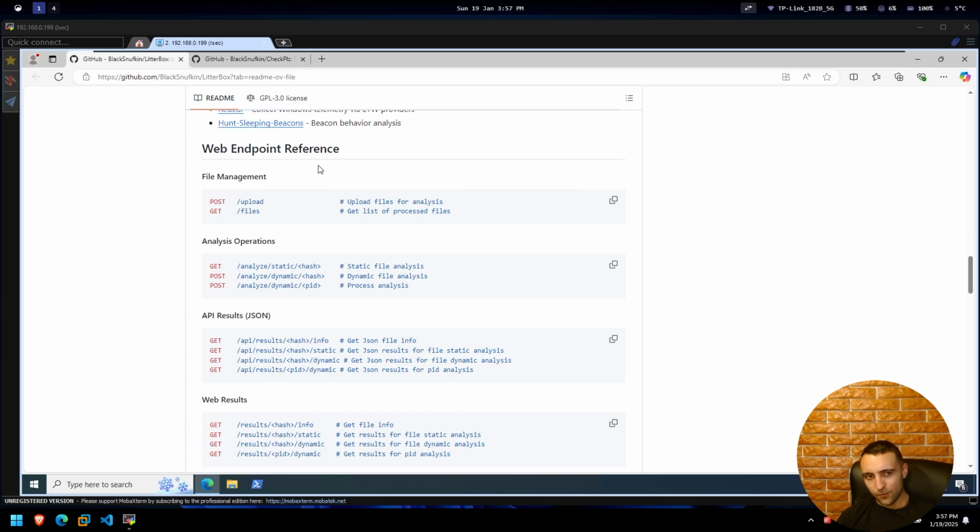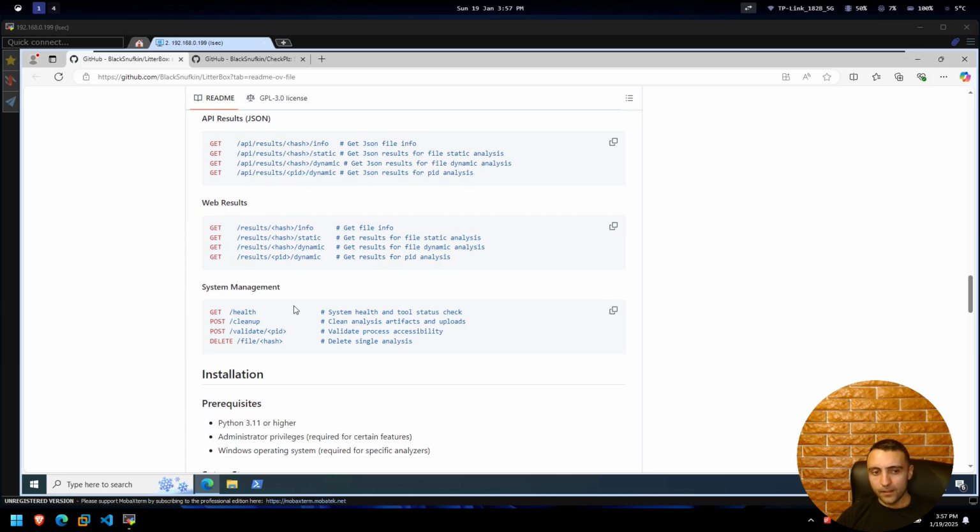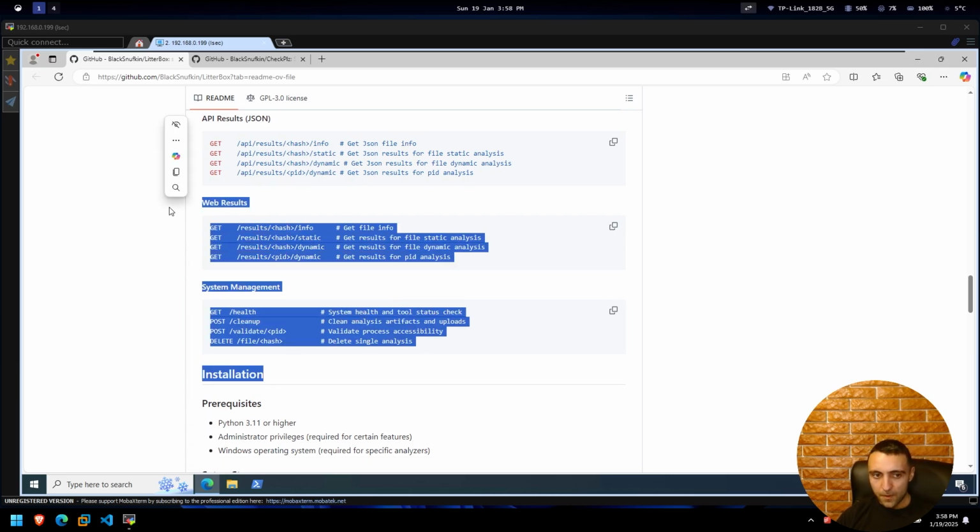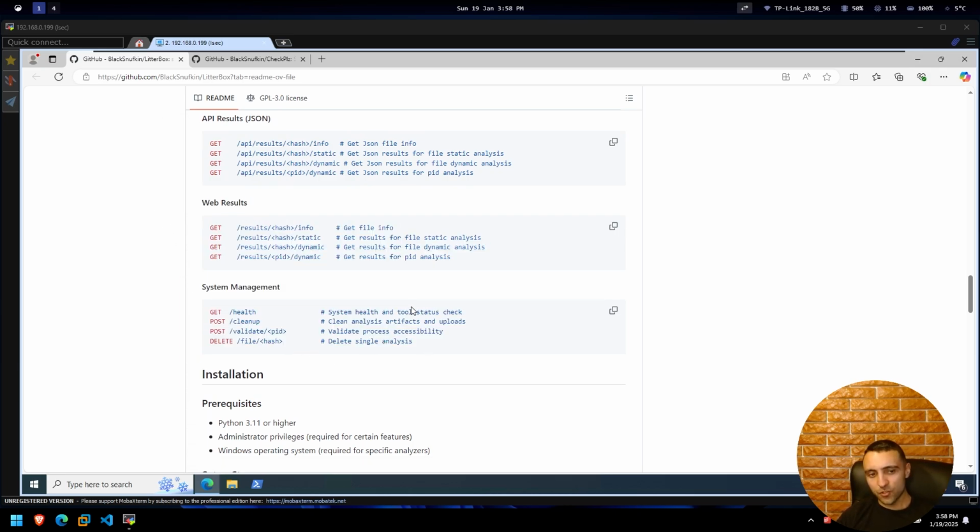We can directly upload a file by doing a POST request to upload. We can get all the files. We can see what was analyzed because there is a history for that. Based on the file hash, we can see the results of a specific file, if of course it was not deleted. So I didn't use the API so far, but it's crazy that we have such integration for such a kind of tool.